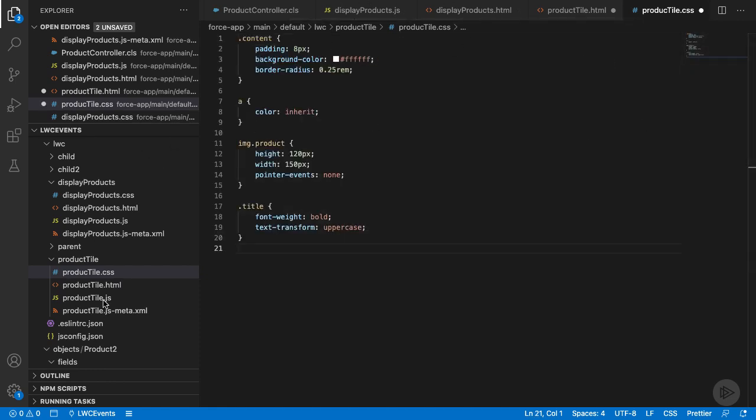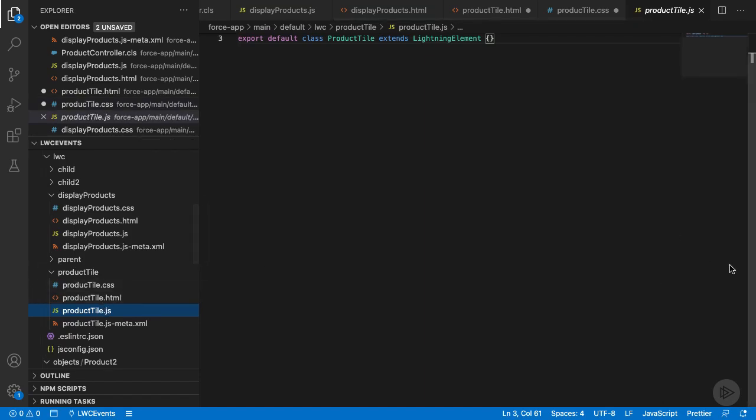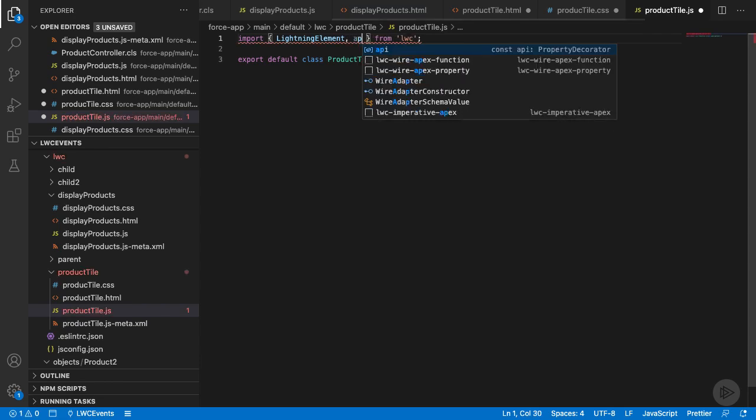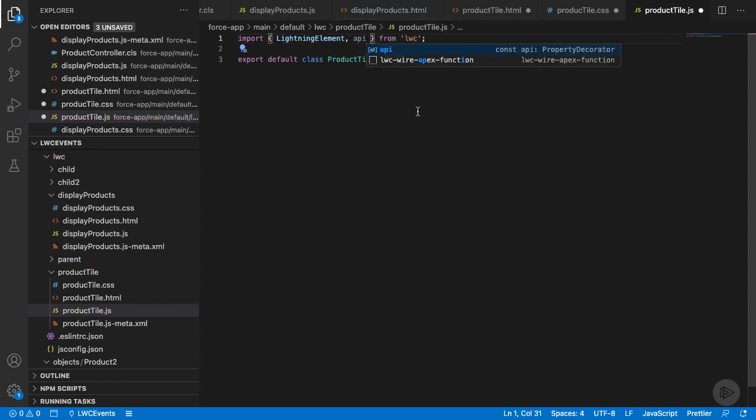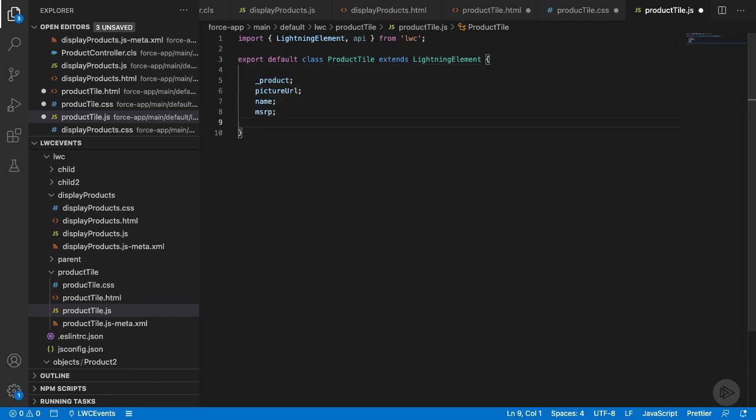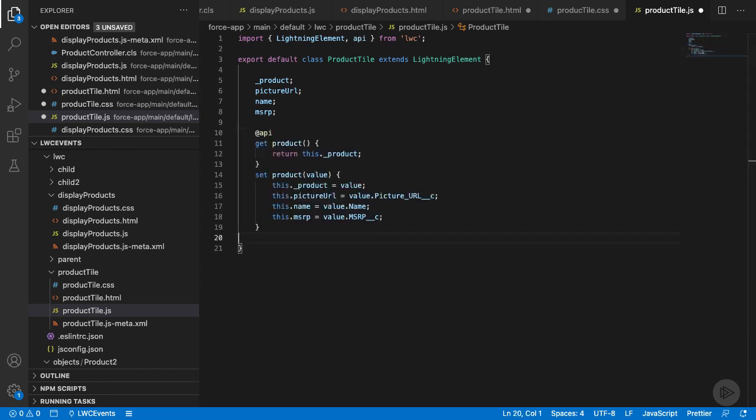Now it is time to add the JavaScript to the client controller, which at this point has nothing in it. And the first thing I'll need to do is to add the API to the list of things that will be imported. And inside of the class, I'm going to add some private variables that will be used to collect that product data information that's passed from the parent component. And that data will be passed to the child through the following getter and setter functions, which of course need to be annotated with that @API decorator in order to make them public.